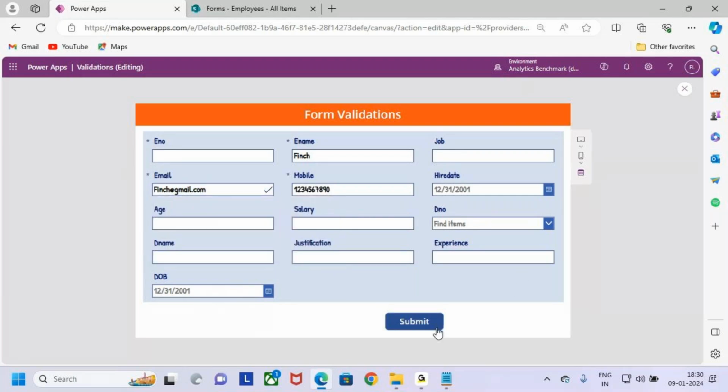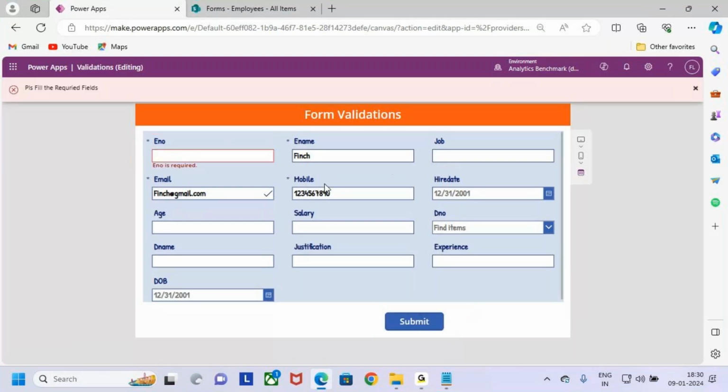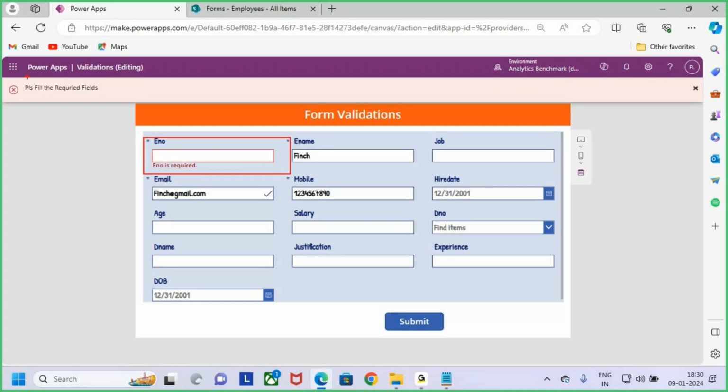Now see, when I go and click on the submit button, it will submit the data sources. Means no, it doesn't submit. Why? I'm not entering the required field, one of the required field. Now see, when I click on submit button, now it is stating that employee number is required. And also now you are able to see one notification here. What's that notification? Please fill the required fields.